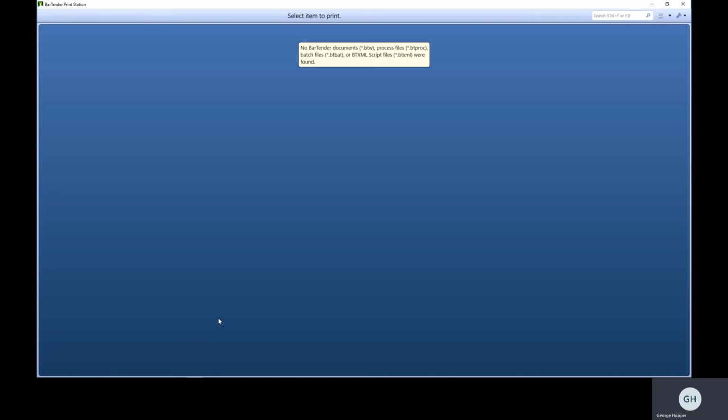We're currently in the middle of a BarTender series. We have one other video before this on locking down your formats from within BarTender. This kind of follows along with that. So here's BarTender Print Station.